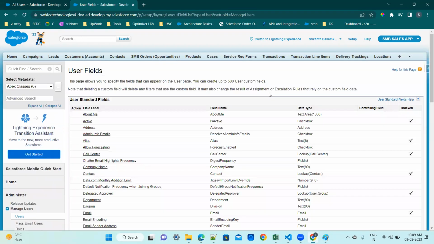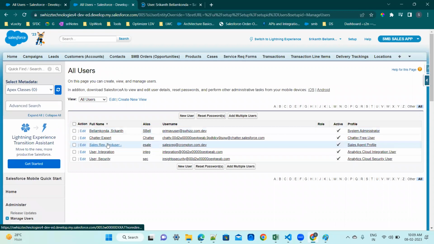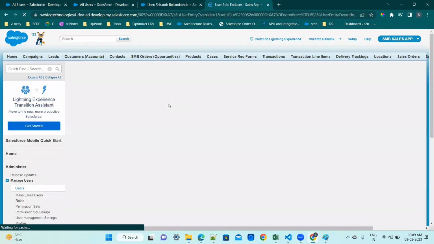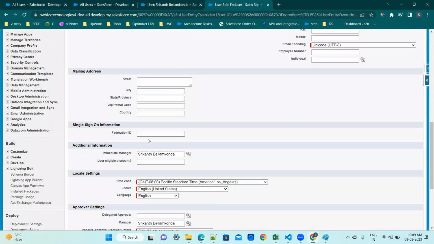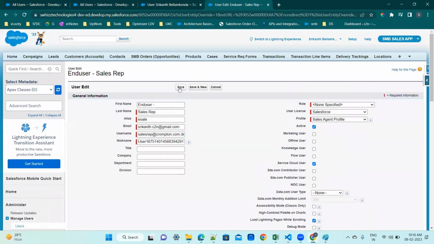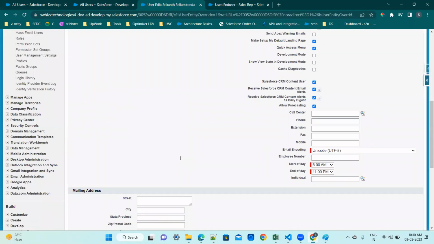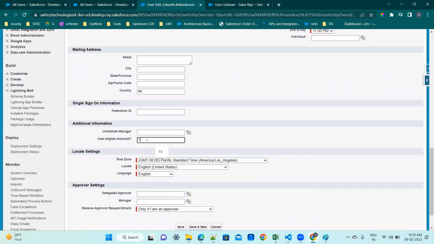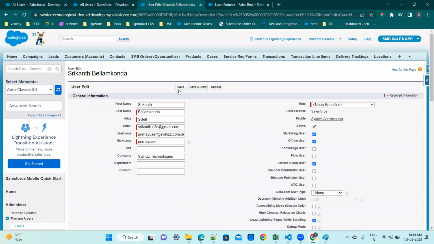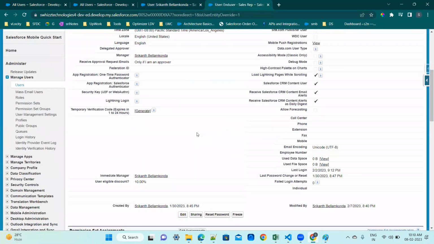How many user records are there for us? Two user records. One is Srikanth, another one is end user. For end user, I'll give discount as 10%. So for Srikanth, the eligible discount for him is 15%. Right? 15%, 10%.